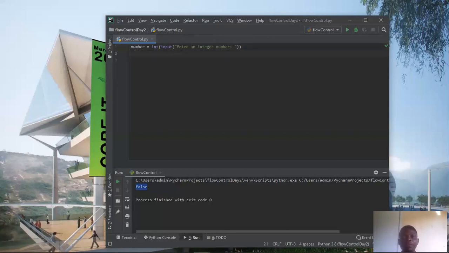If the user enters an integer number, then it should say you have entered an integer number. But if a user enters any number apart from an integer, then it should say you have entered a negative number. So we can use the decision, which is the if, to determine this information that is going to be printed out to the user.